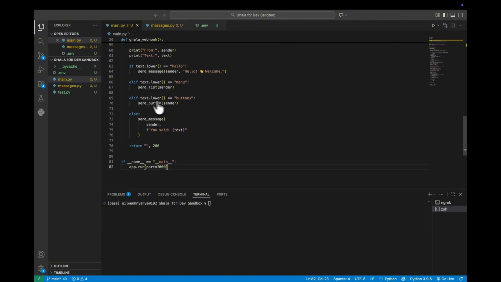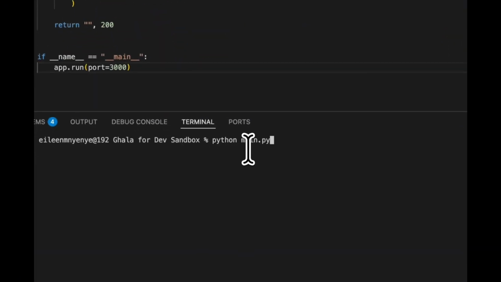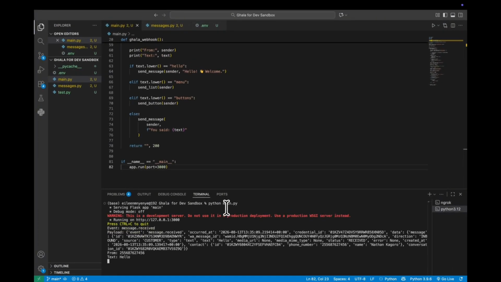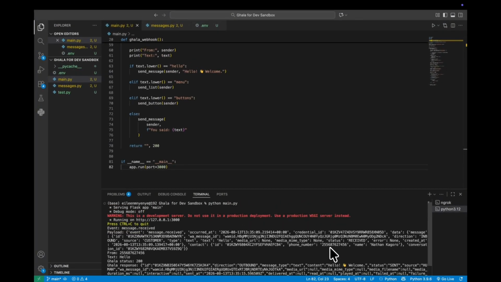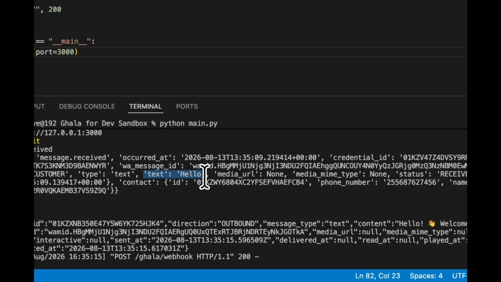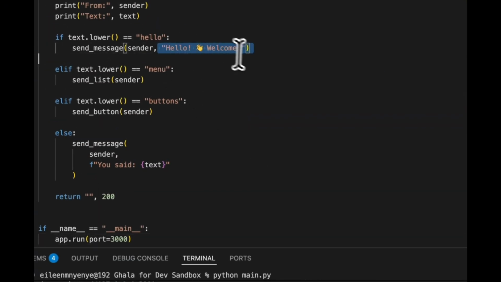So if we go down into our console and start up this file, and I'm just going to message this console from the customer side, and we will see that we receive the message here. If we read our outputs, we can see that I sent a message saying hello, and because of this, the bot responded, hello, welcome, which if we check our code is exactly what I put as the response.